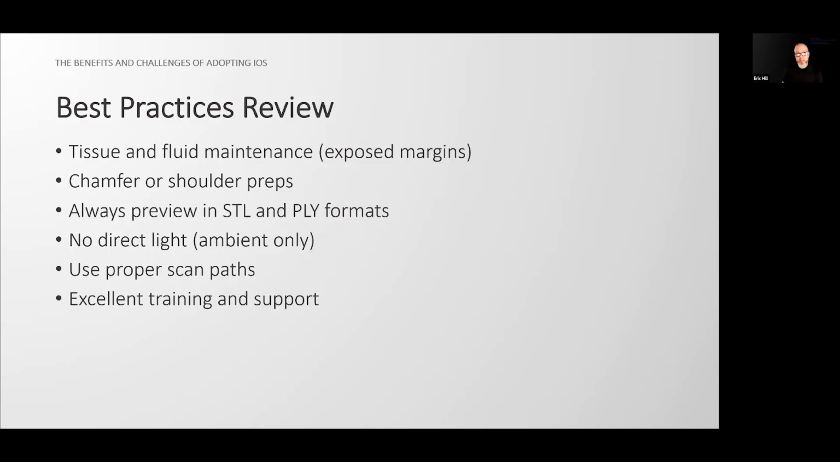Okay, best practices review. Of course, tissue and fluid maintenance is the number one thing here. If you're scanning these in and you don't have good tissue or fluid maintenance, you're not going to get good results. You're at least going to get subpar results, and nobody wants subpar results. I know we have a lot of important people in this call, so I would anticipate that nobody in this Zoom meeting wants subpar results. Everybody here wants to get excellent results. So the way to do that is making sure that you have good tissue and fluid maintenance.